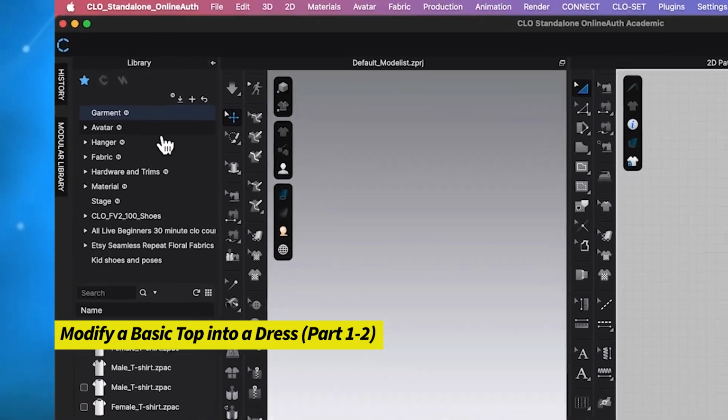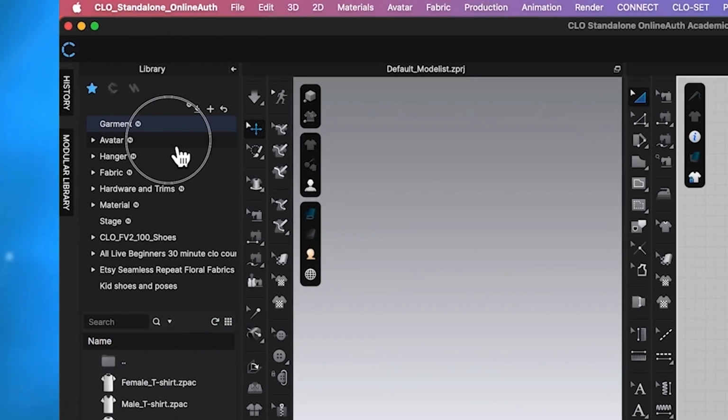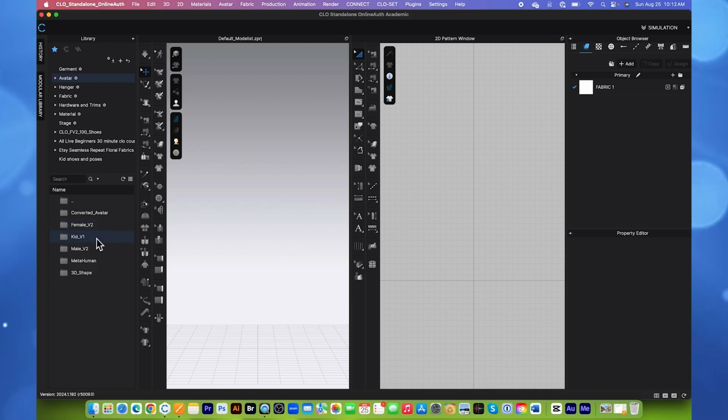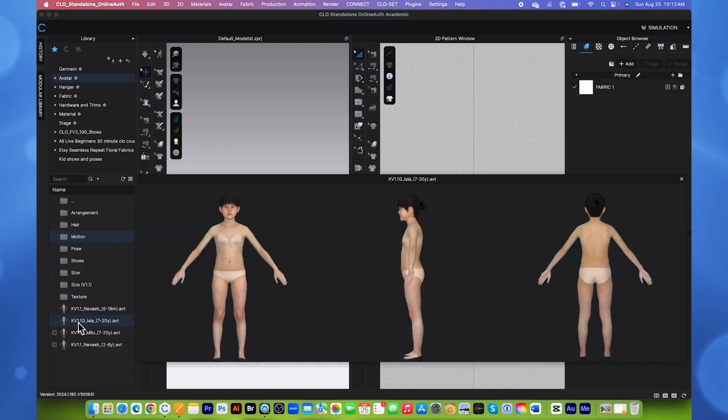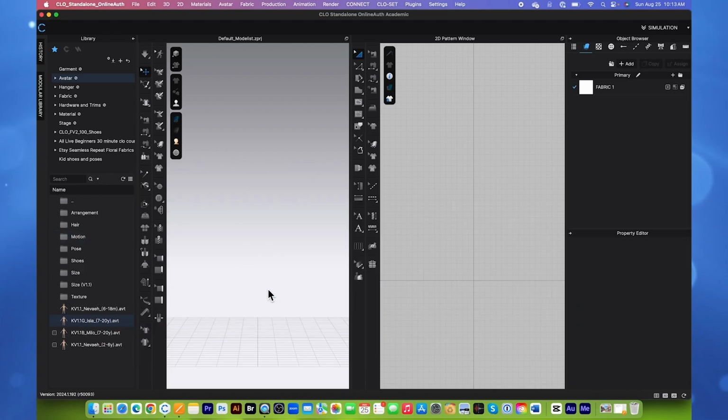Simply go to the library tab and open this avatar folder, double click on it and come down here to this Kit V1. We want to double click on it to open. You can select any avatar you want. For me, I'm going to select the second one right here. Simply drag and drop her onto the workspace.